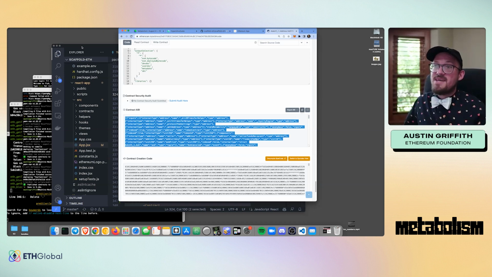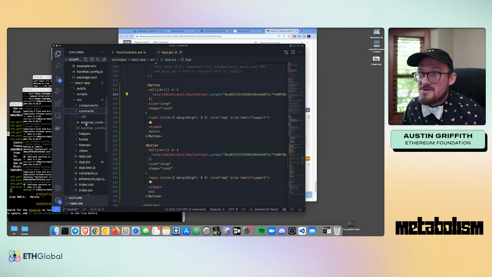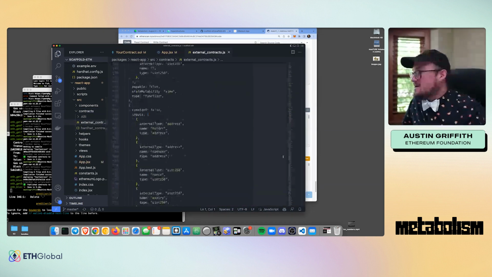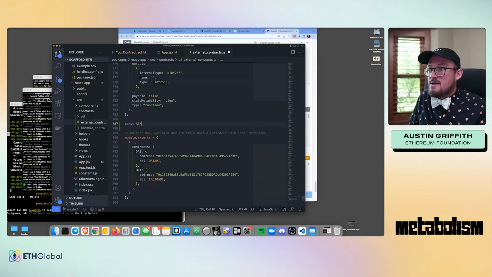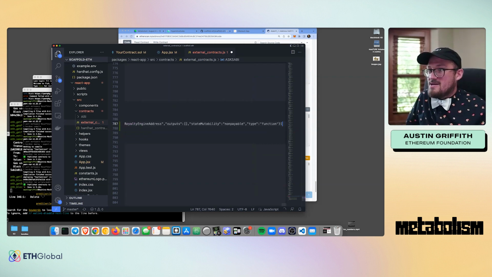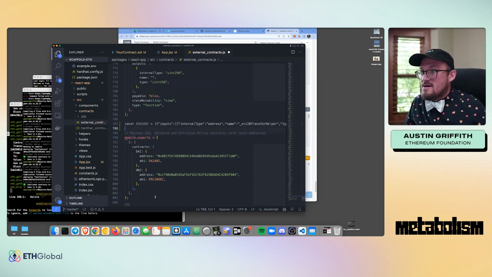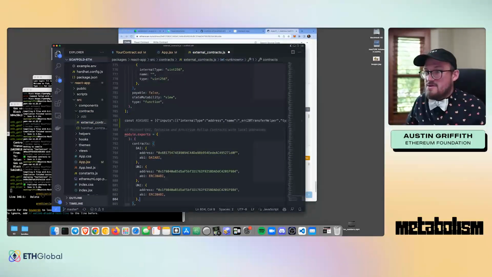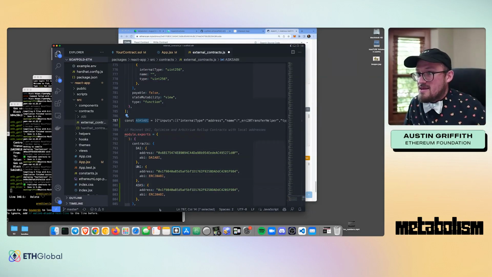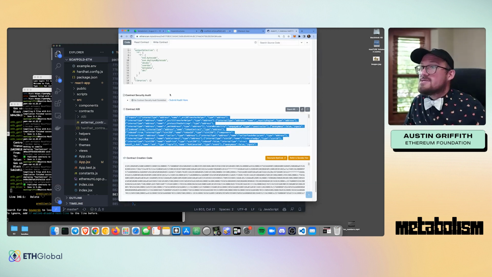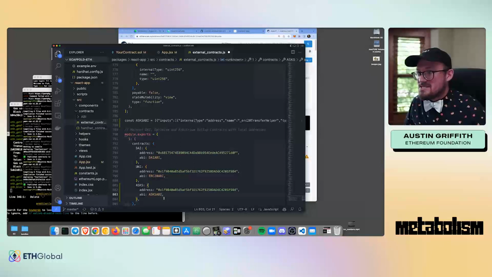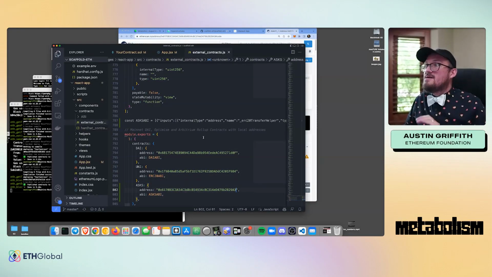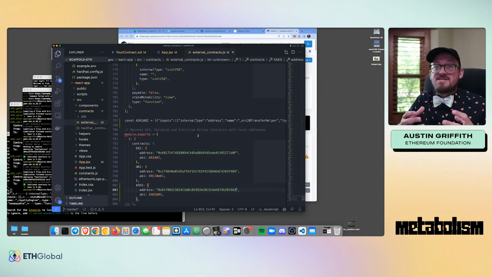Okay, so I'm going to grab this ABI and I'm going to go into the external contracts. I'm going to paste this bad boy in here. So this is the asks ABI, right? And it's going to be equal to that. And then we're going to have a new contract called asks. And that's the ABI. And what's the address? 617. Okay. Now I've got it built into Scaffold-ETH.